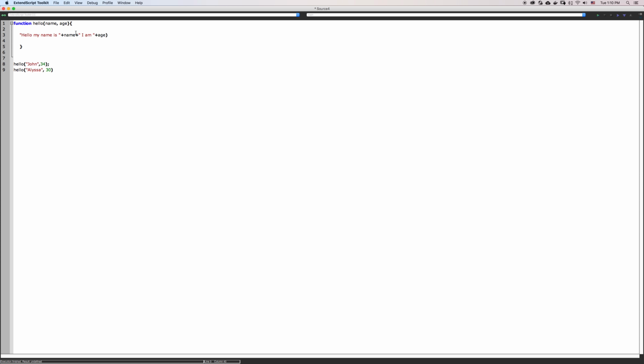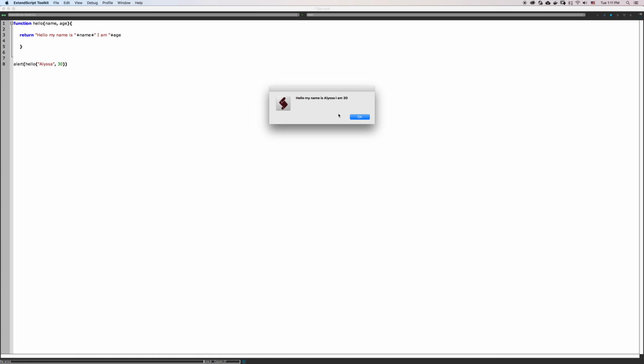So functions return values. So if I go in and say return, when I alert hello Alyssa, it will return the correct values without having an alert embedded in the actual function. So hello, my name is Alyssa, and I am 30.